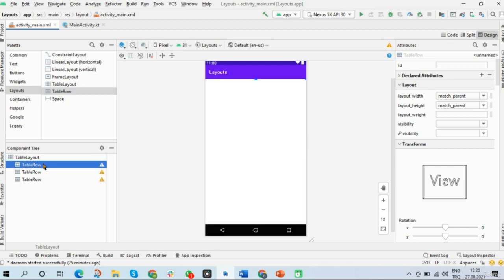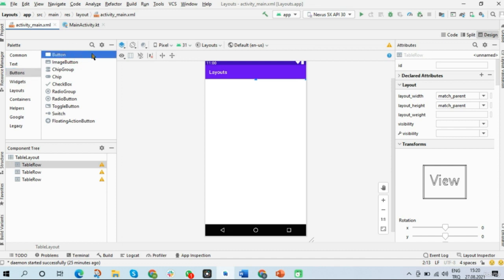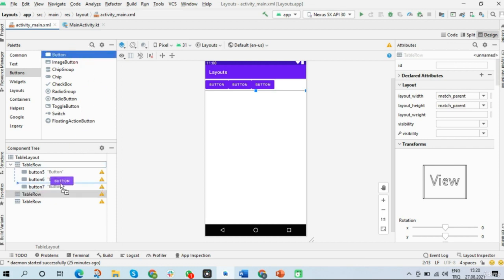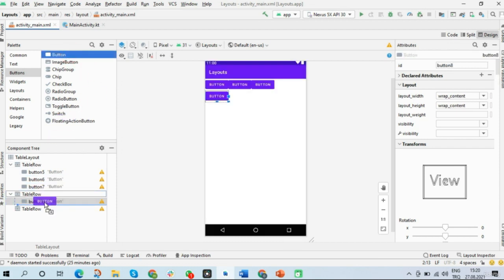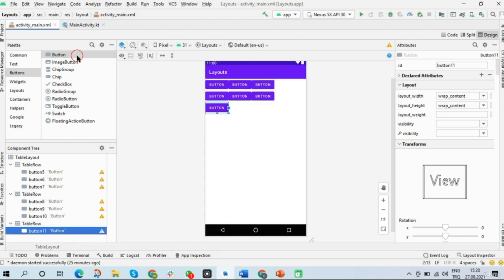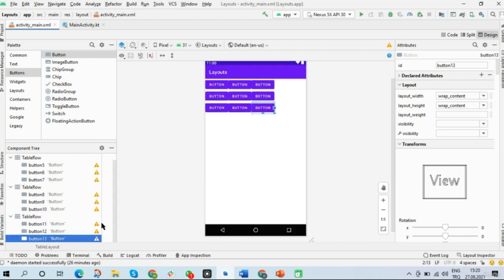So after that, I will add 3 buttons for each row. I'll drag and drop the button component from the palette to the component tree. So we've got 3 buttons in this first table row, right? Now I want to also add 3 buttons in the second row. And then lastly, I'm going to add 3 buttons under the third row. All right, so you see this? We now have 9 buttons on the table layout in a table position.